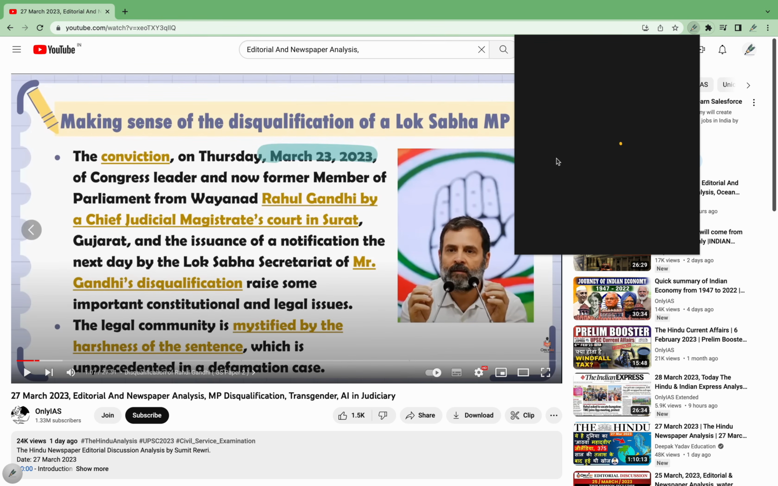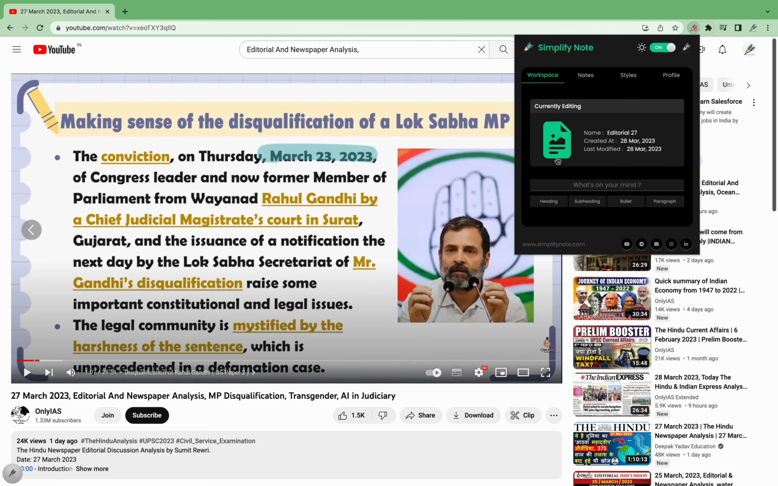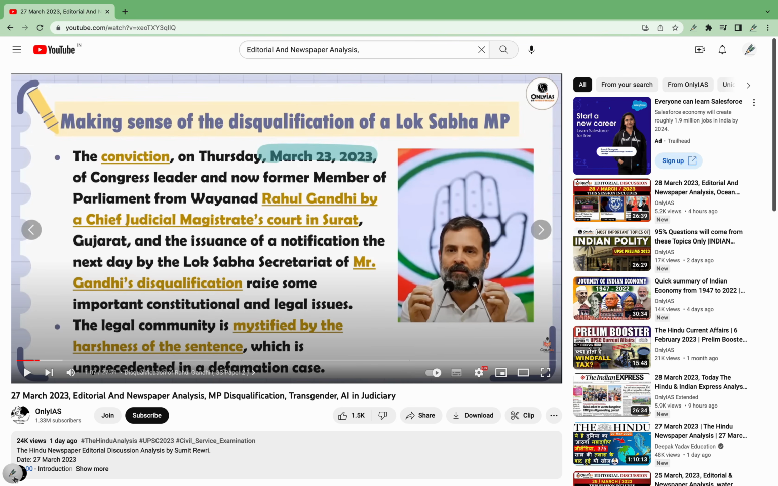Now let's hop on the problem. The first step of extracting text from YouTube videos is that you need to turn on the extension, create a document as per your choice, and then choose the OCR option from the left bottom corner of your screen.